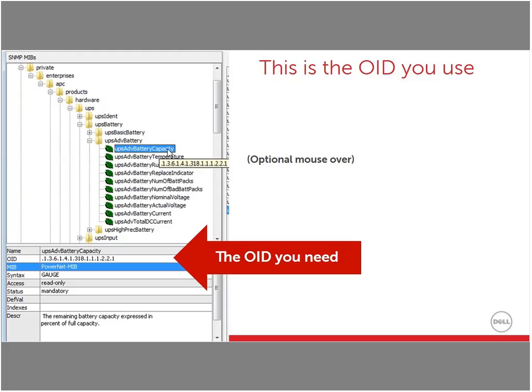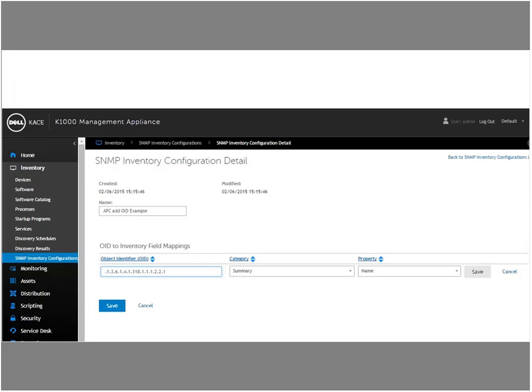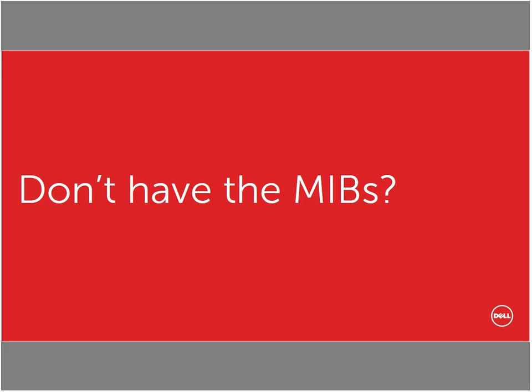And then from there, you grab that OID. That's what you're going to put into the K1000, using the process that we just went over earlier today. So moving right along, this is where you actually put that OID in here. In this particular case, I want it to be in the summary, and I want it to be the name, and so on and so forth. So that's how you do it if you have the MIBs. Typically, you're going to have them where you can find them. Sometimes they're a little hard to find.